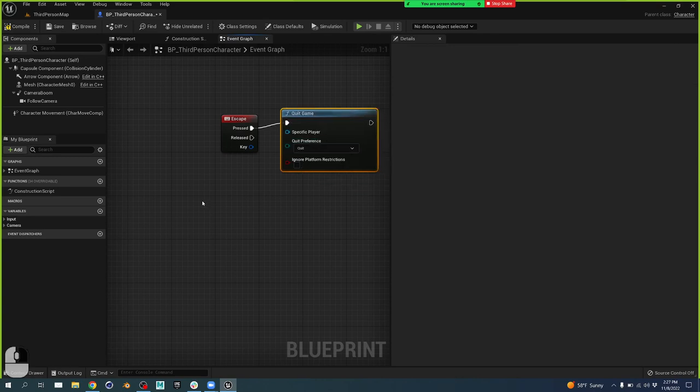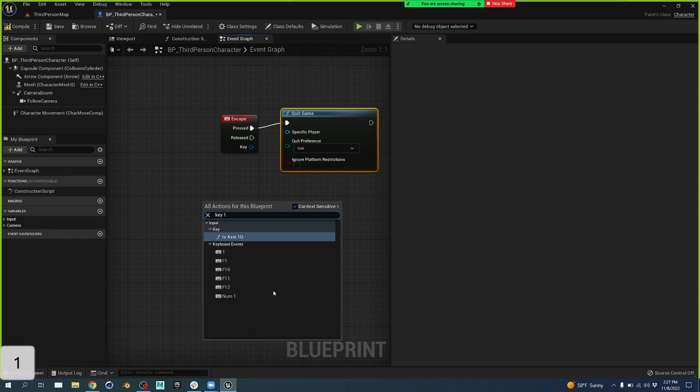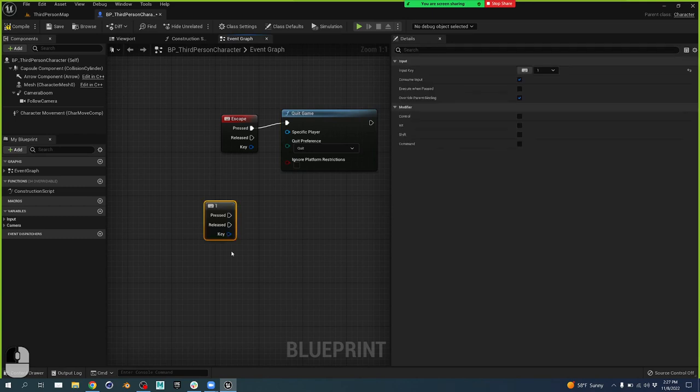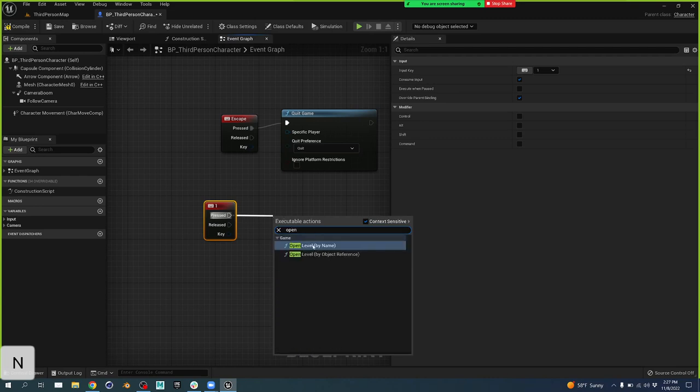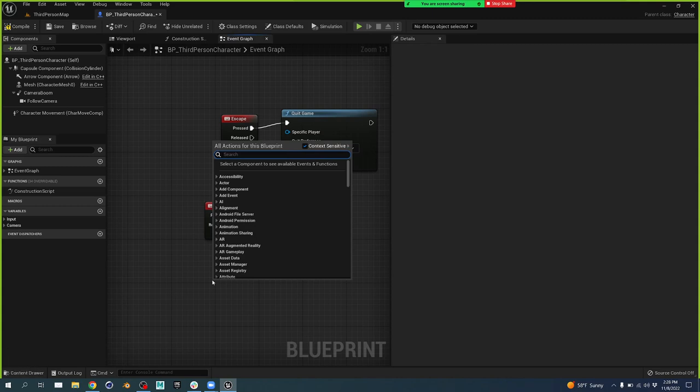And then the next thing we're going to do is the key of 1 is going to open a map. The level, and what's the level called? We've called it lobby. All right, and there are some advanced features. The option I'm going to put in here is the word listen. Am I creating a listen server? All right.